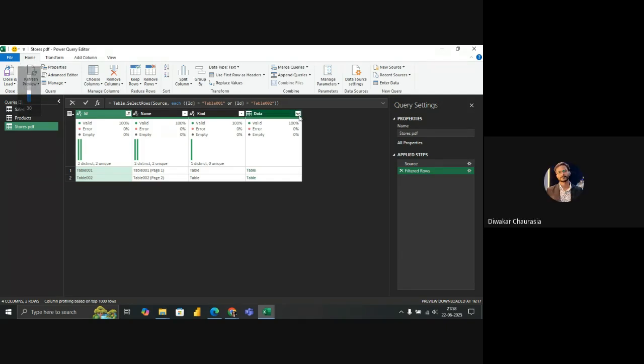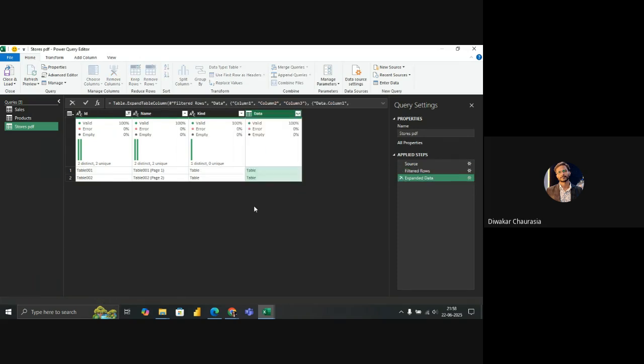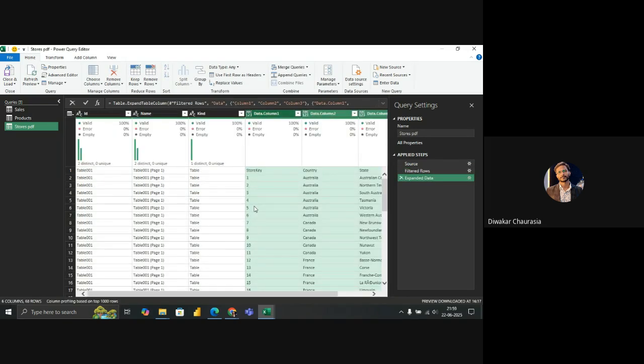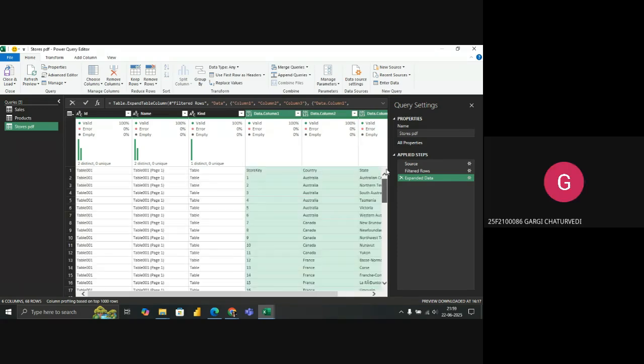Okay. So this is the option, just beside data. Is it visible? Yes, visible, sir. Gargi? Yes. You have to click it and then OK. It will expand whatever is inside that table. It already fetched everything that is inside the PDF document. Got it, sir. Okay. Now, tell me what I have to do.